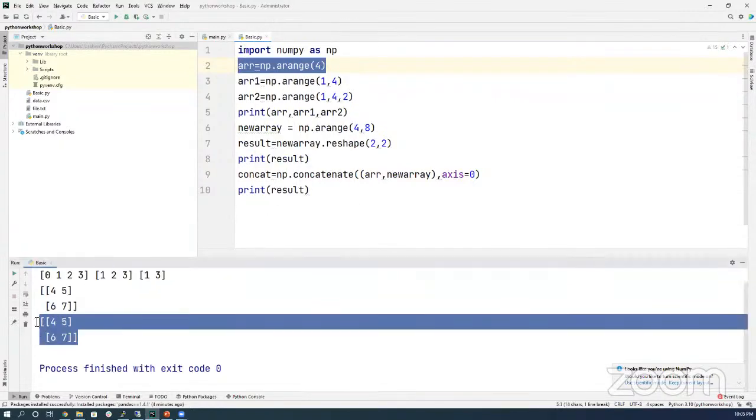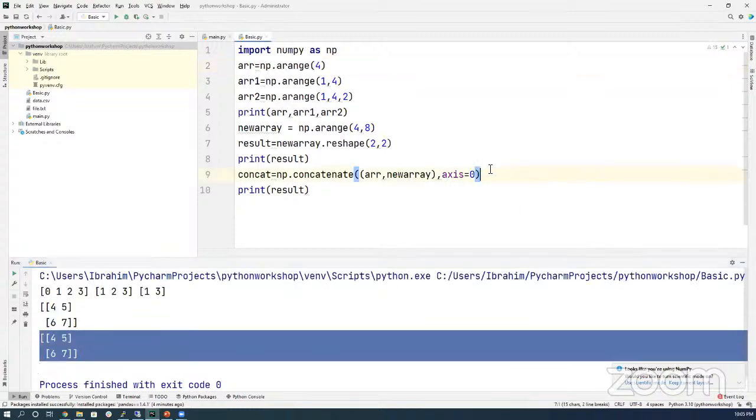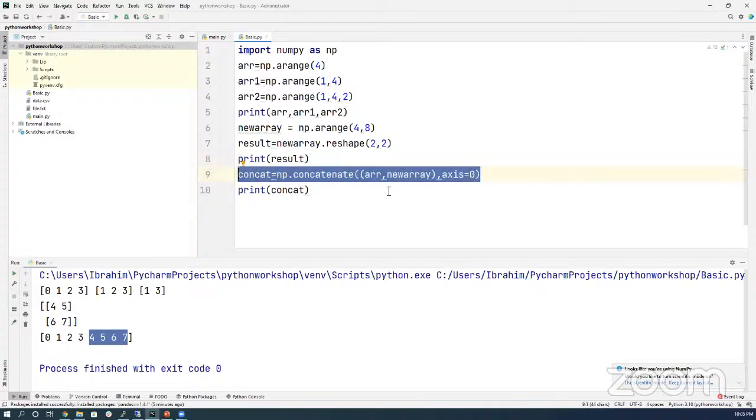Okay, you can see here he already combined the 2 matrices. You can see here how he concatenated them. If we print it to see what the result will be, you can see he combined 0, 1, 2, 3 from the first matrix, and 4, 5, 6, 7 from the second array. This is how you can concatenate 2 matrices with each other.